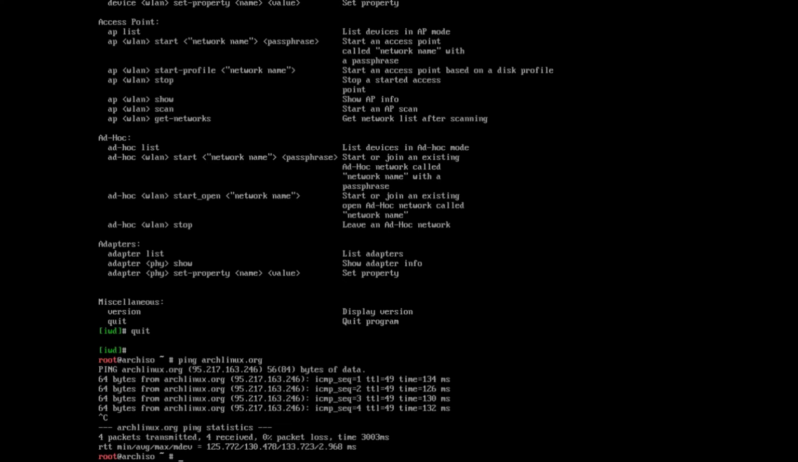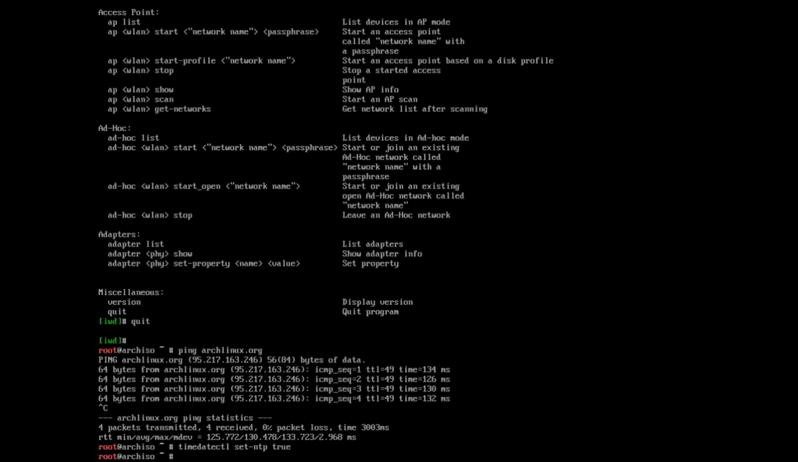So the next thing we're going to do is enable NTP, or Network Time Protocol, on our Arch installation by typing in timedatectl set-ntp true. Then hit enter, and it's not going to give you an output. Alright, so now we actually start to get into installing Arch Linux, starting off with partitioning and formatting the drive.